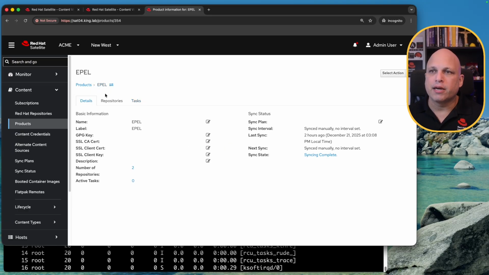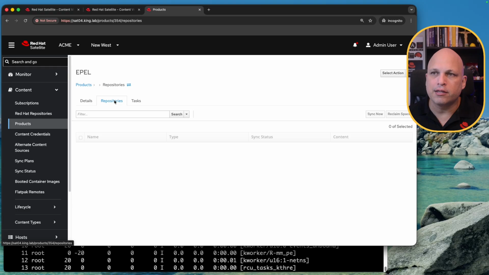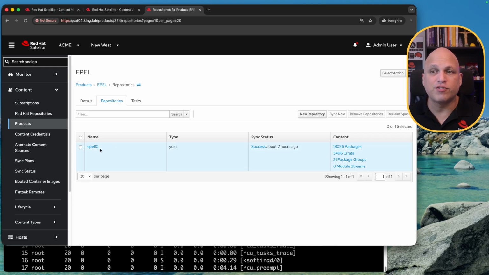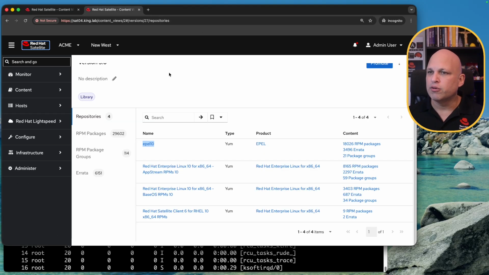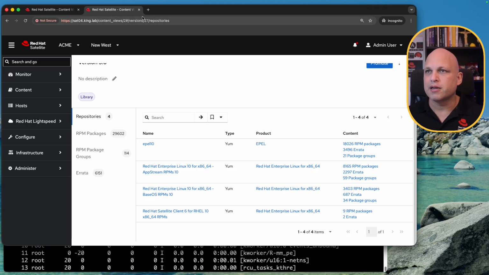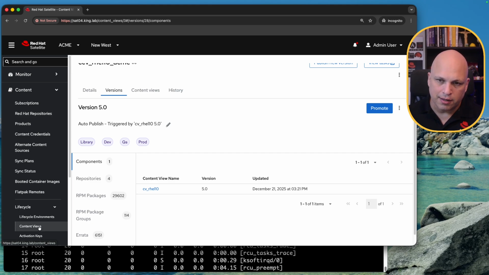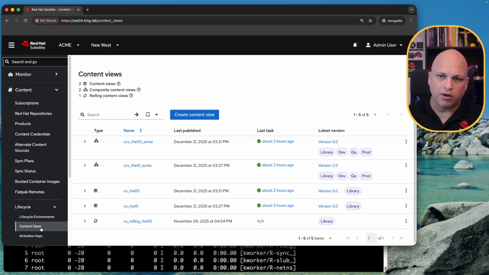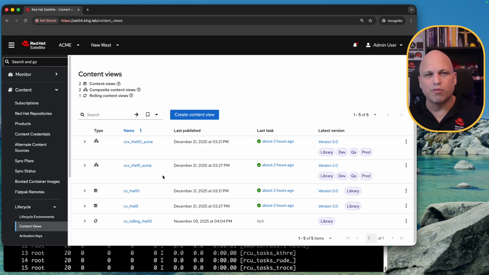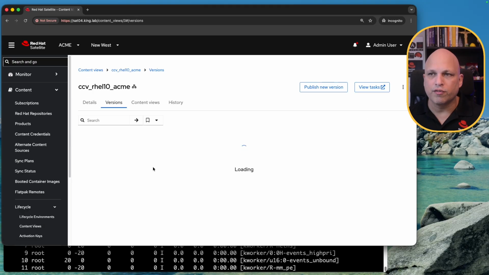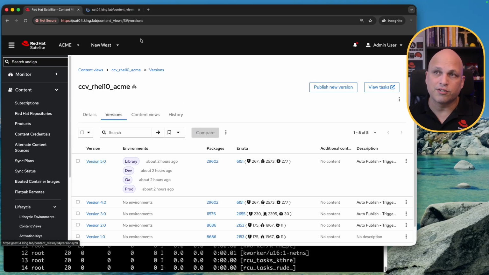All right, if we come back to Apple and hit repositories, you can see that I have just my Apple 10. So let's do both, because I would like to show you this behavior in a way that you can understand. Let's start again. Contents, lifecycle, content views. Our Satellite is almost clean. Then I have my composite content view over here. The version that I'm using is 5.